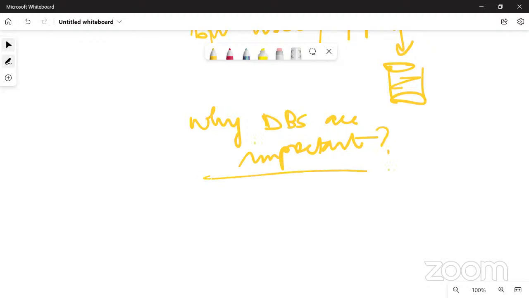Why DBs are important. So as we've been talking a lot around it, a database system stores essential data about a business, about any business. The data, when analyzed, becomes valuable information about a company, about the organization, and helps in the decision making process.